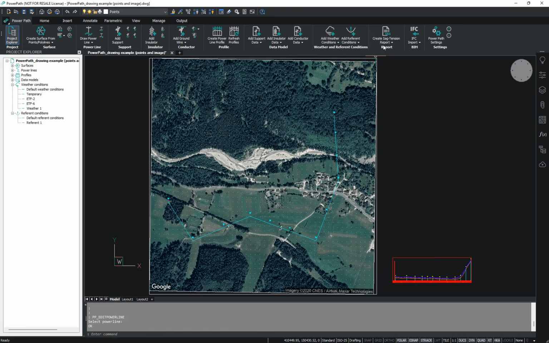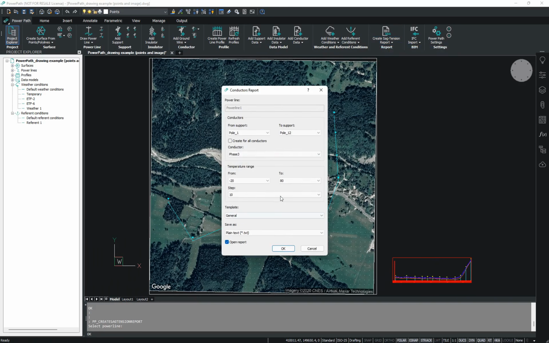Now we will create our reports. We have 4 kinds of reports. The first one is called Sag-tension report, and it represents sags and tensions. You can set from which support to which support you want to create your Sag-tension report. Do you want to create it for all conductors, or just phase 1, 3, or just one conductor? You can set your temperature range, from which temperature to which, and with which step.